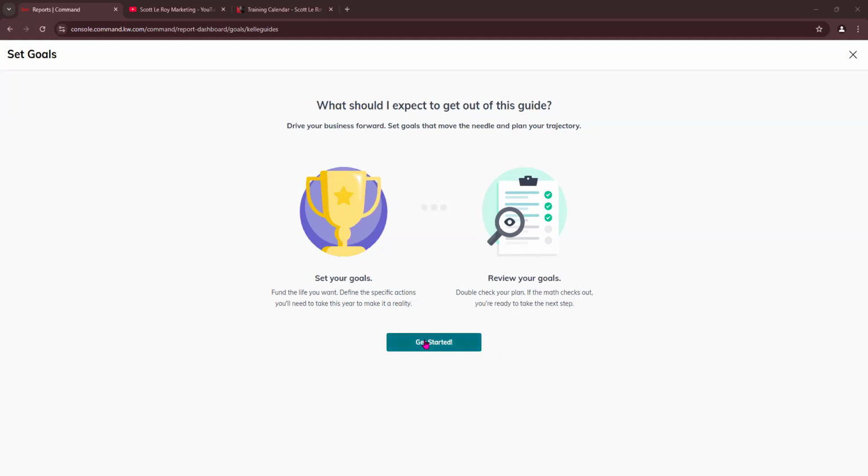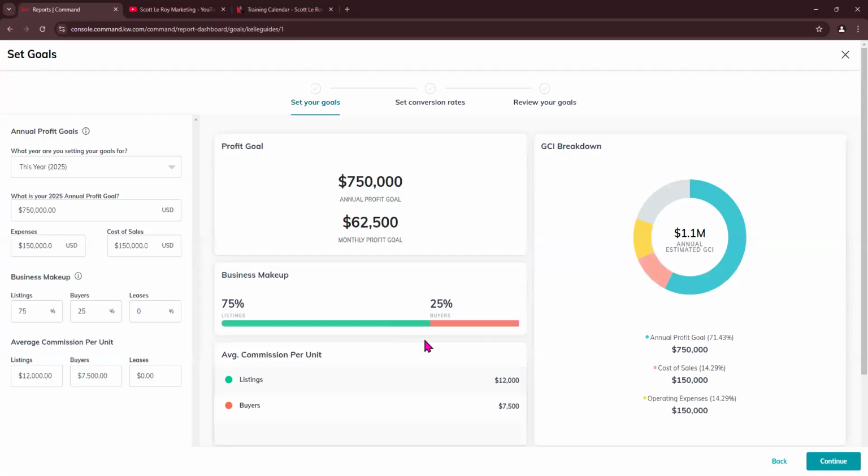So I'm going to go ahead and hit get started. And now you're going to see we are brought in to actually set our goals. Now over here on the left-hand side, this is where we're going to actually set the goals that we'd like to hit for this year. And over here on the right, it's going to give us a preview and a breakdown of that information.